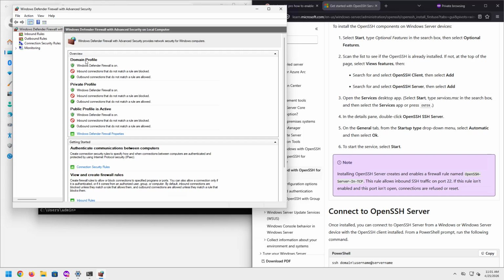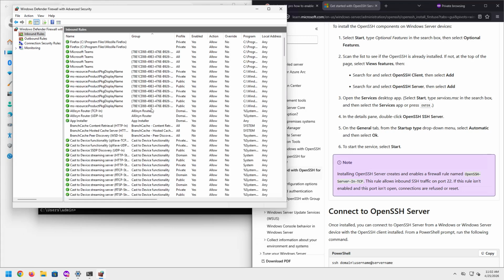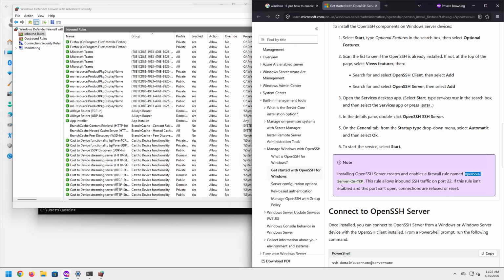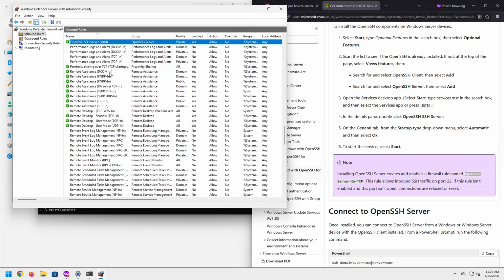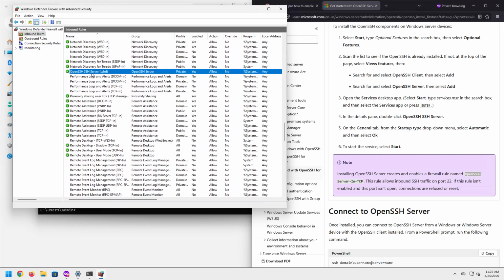But in case you want to keep the Windows Firewall enabled, let's look at the inbound rules. In there should be a rule for OpenSSH-Server-In-TCP. Let's sort the rules by name ascending. I went to the letter O, so sorted alphabetically. There's just one rule, which is called OpenSSH SSH Server SSHD.